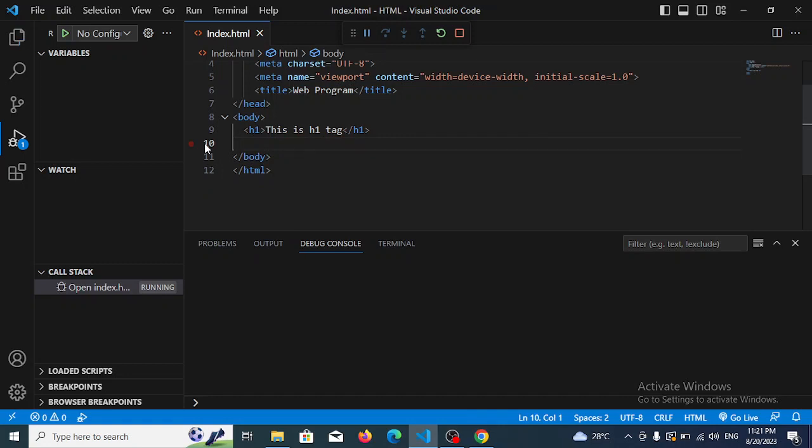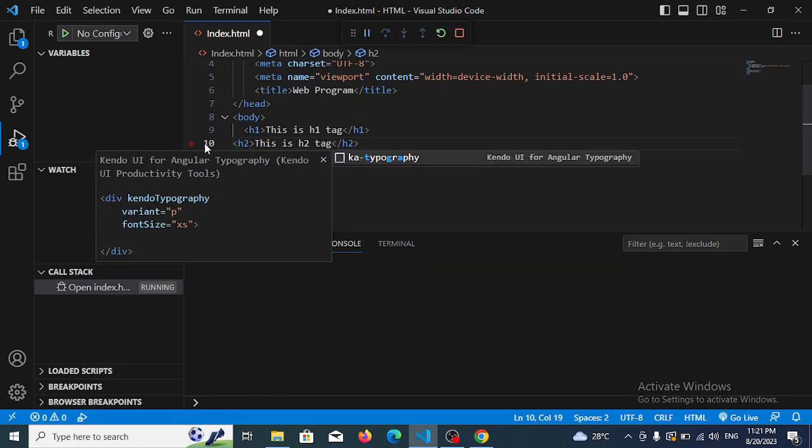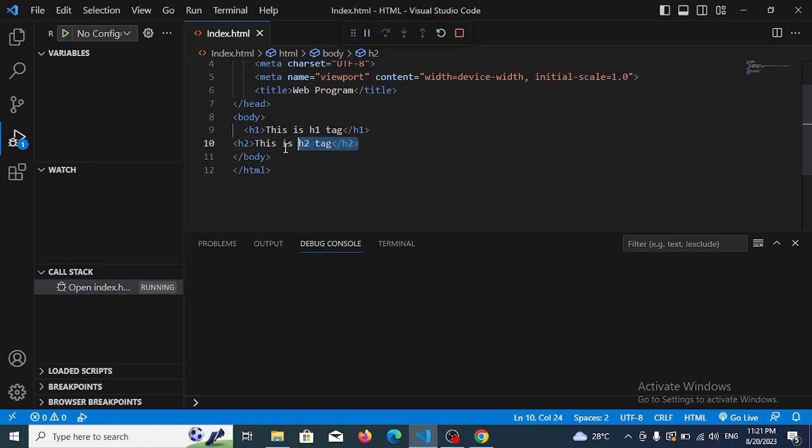Okay, so we will discuss the second tag. The second is the H2 tag. So this is the H2 tag. There are six tags, so I will create those as well.